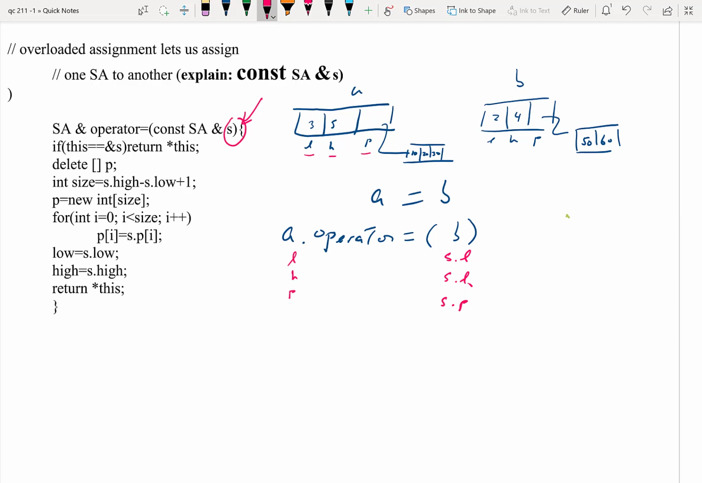Okay, so now that we got that clear, let's just make sure again what we want to accomplish.